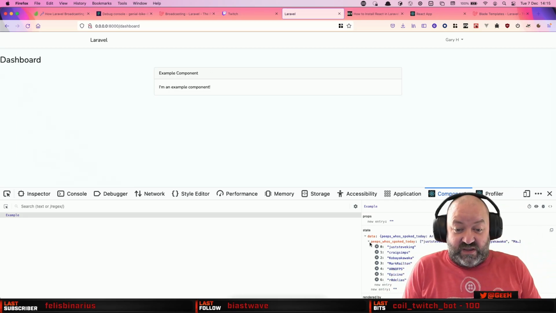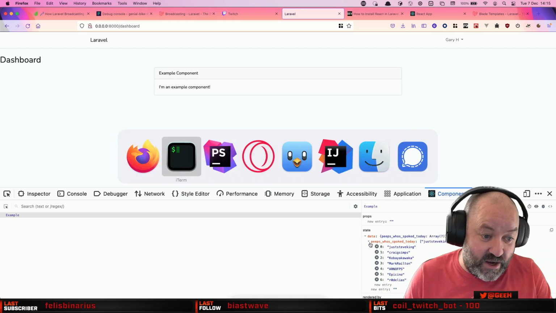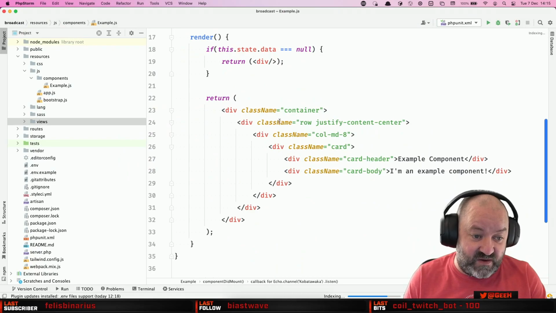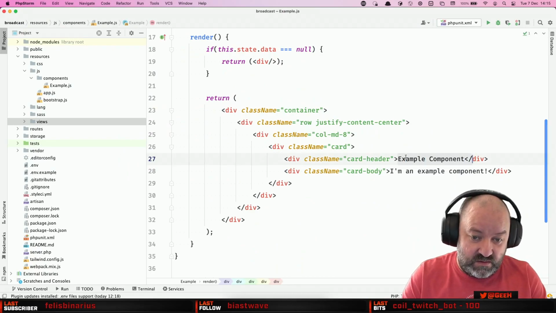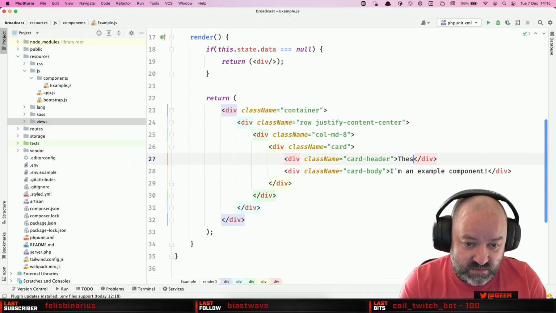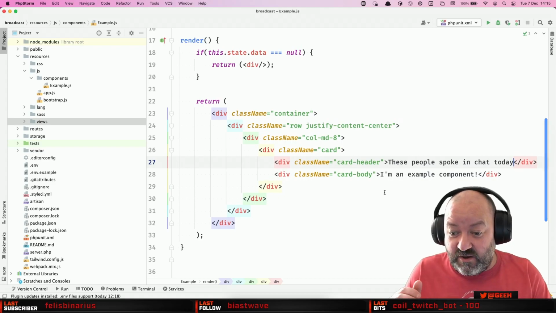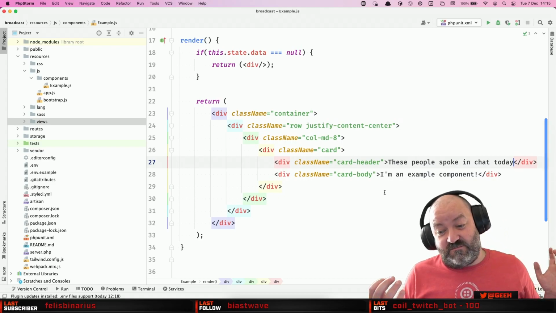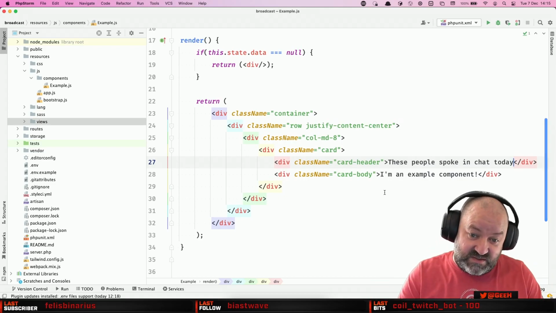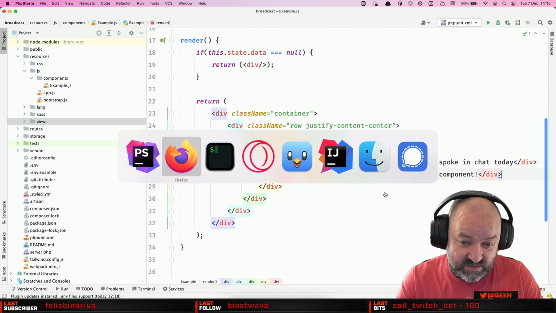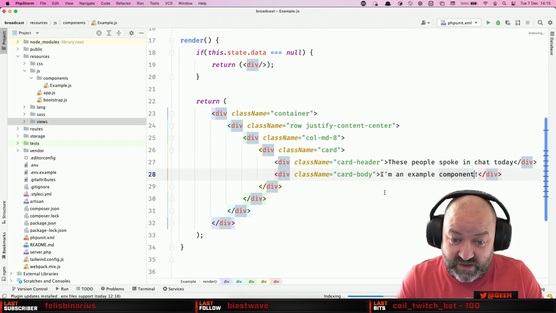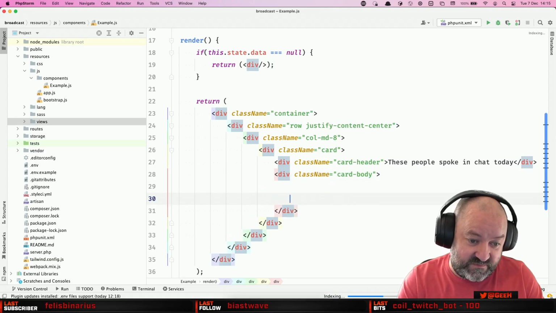Now this is where it becomes super cool, because now I can say, okay, once the state's updated, we'll say these people spoke in chat today. And this is why I kind of like this. And I know that you can do this using Vue probably. I just know React, so it's fine.